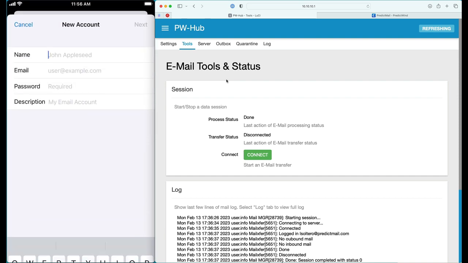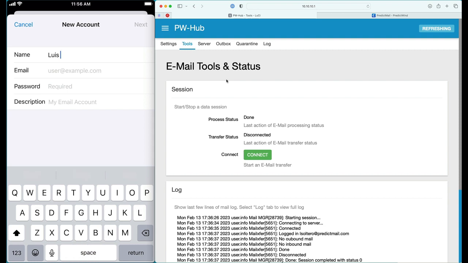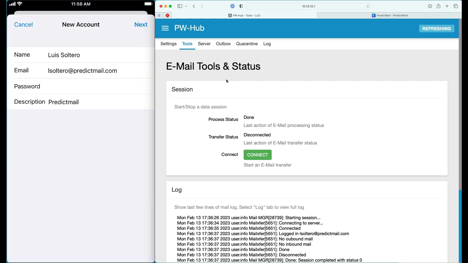You'll put in your name. You'll put in your PredictMail username, which is your email address. You will enter your password, and you will hit Next after you've verified the information you've entered is correct.